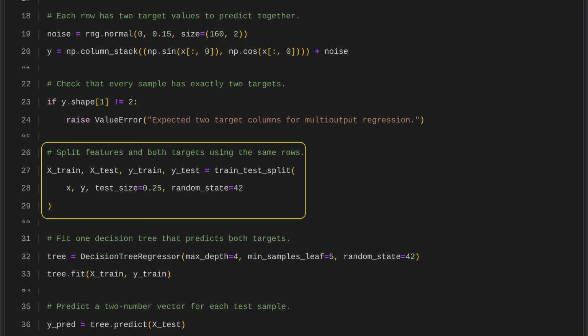We split the dataset into training and testing parts using Scikit-Learn's train-test-split function. A quarter of the data is kept for testing, while the rest is used to train the model. Setting the random state to 42 makes the split reproducible, so results can be compared consistently on unseen data.